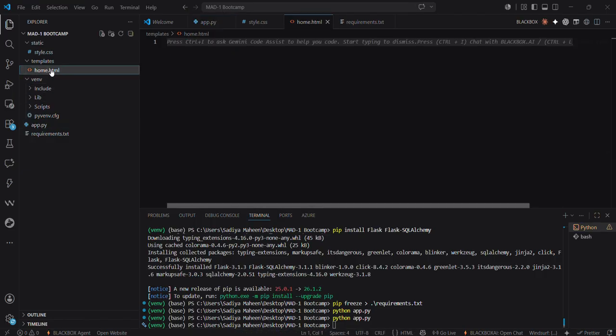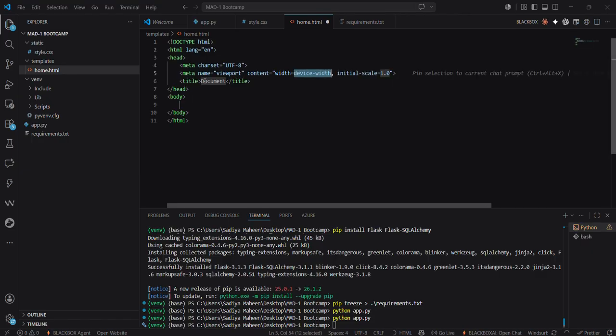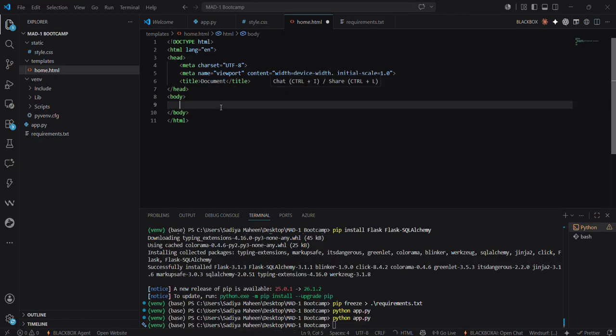Now let me write something into my HTML file so that I can see it whenever I go there. This is a useful command. You just go to your home.html page, use an exclamation mark and press enter, and you'll get the complete template ready. This can be a useful thing at times.